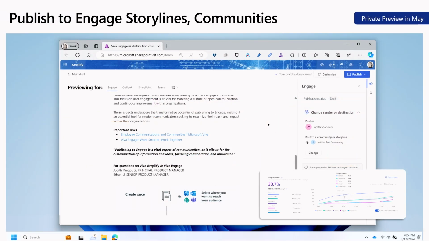We're also, of course, publishing to Engage storylines and communities. So we're really excited to be able to have that. It's just going into private preview right now. And so this is a great way to be able to connect and see all across the different ways that you're able to engage inside of Engage.